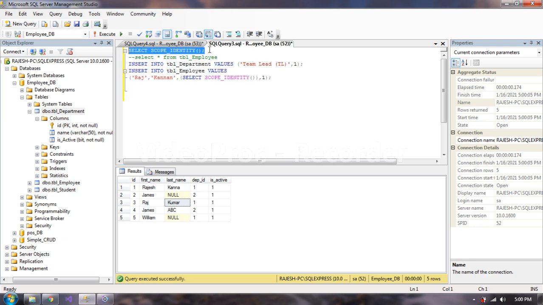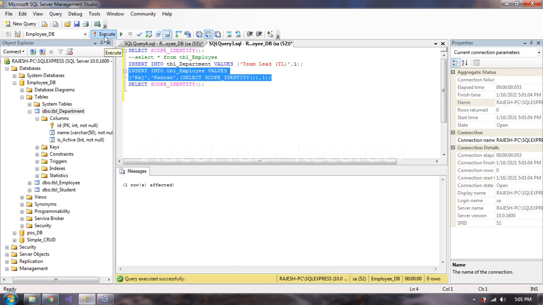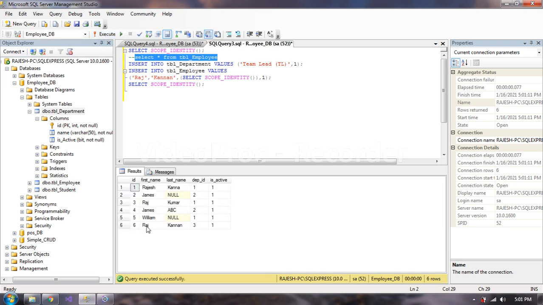Before inserting, let's see what the scope identity is. It's 3, so it is a proper keyword for us. I will copy the scope identity and paste it here also, okay. Now let's insert the record for the TBL employee. One row affected, okay. Now let's see the employee table. See, we have Raj Kannan and the department ID is 3. 3 means the recently inserted record's primary key value, okay.